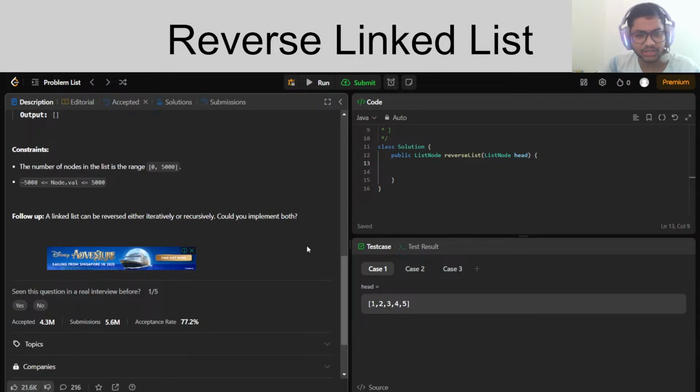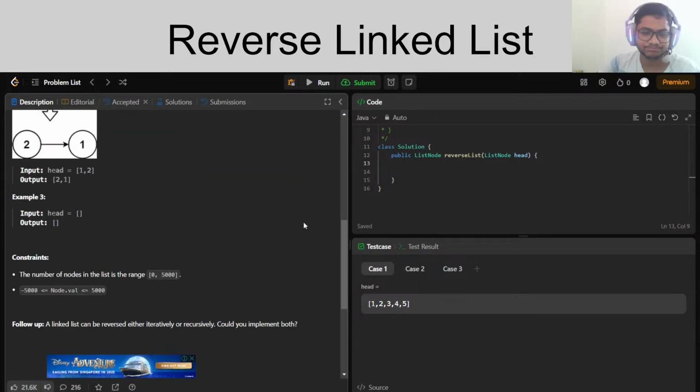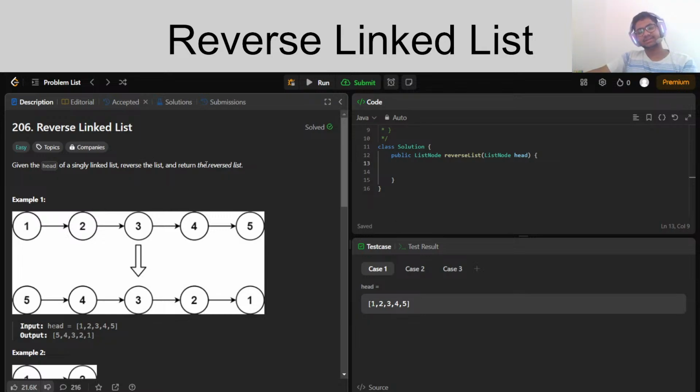Iteratively or recursively, could you implement both? Yeah, so that is the problem in front of us. Okay, cool. So now, how do you reverse this?